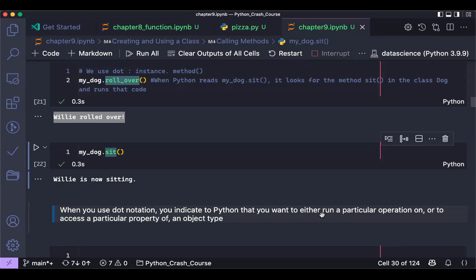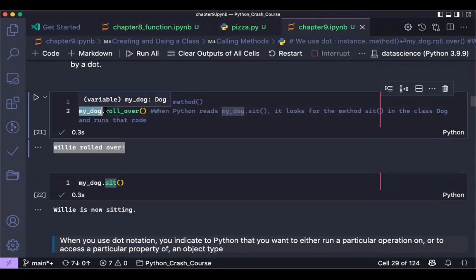Number one is you are running a particular operation. For example, this is the object, my dog. I run dot rollover, because rollover is an operation on the object. So you are actually running some operation on the object. You can see it gives me something. This is one thing, running an operation, because this is a method, it's doing some stuff, right?